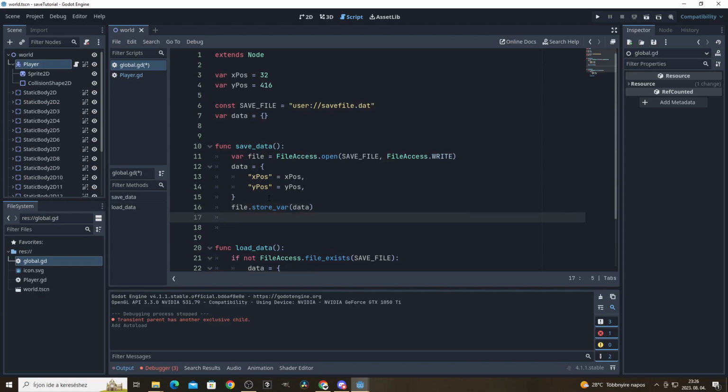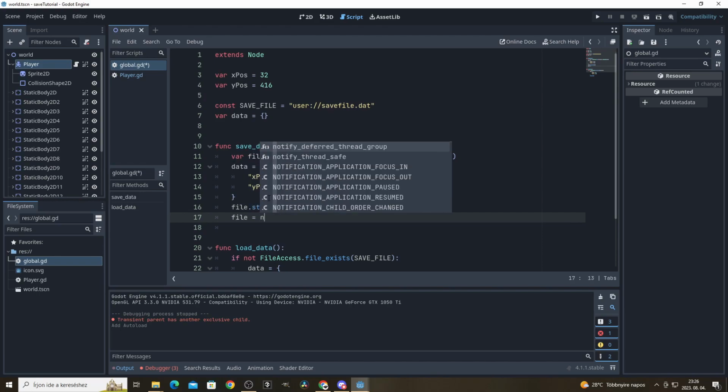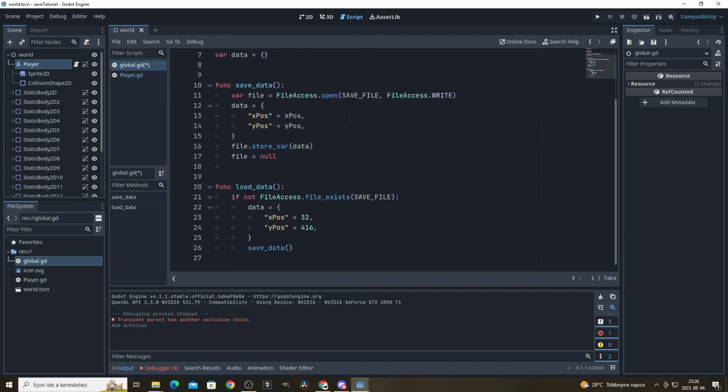And in Godot 4, it officially closes the file for you, but I still like to close it after this function, just, you know, to be certain. The way you can close that file is file equals null. Alright, that's basically our save function.